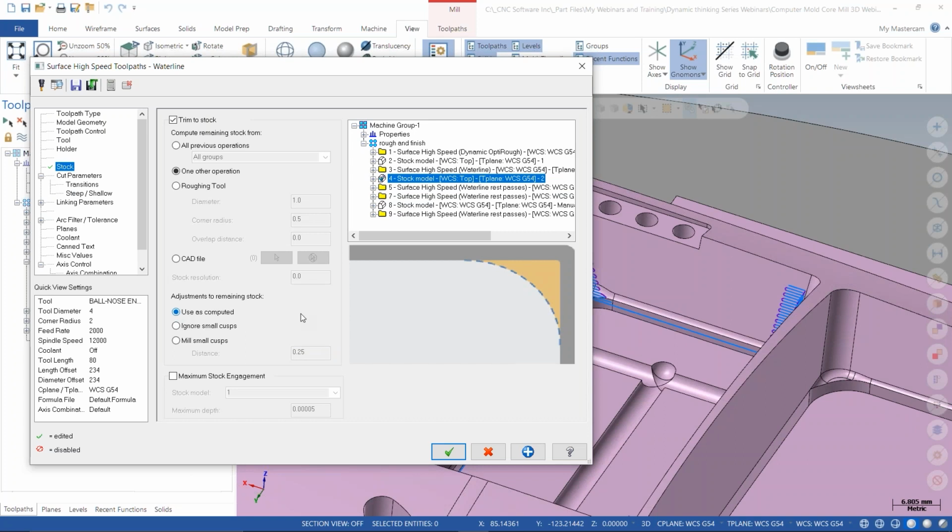Now the stock model meshes are not always pure and clean, especially from a roughing toolpath. So we need to relax how sensitive this waterline toolpath is to stock. So we could say, I want to ignore small cusps, small pieces of material. I'm in metric, right, millimeters. So anything that's 0.25 millimeters or less, I'm not interested in that material. I want any significant material, greater than a quarter of a millimeter.